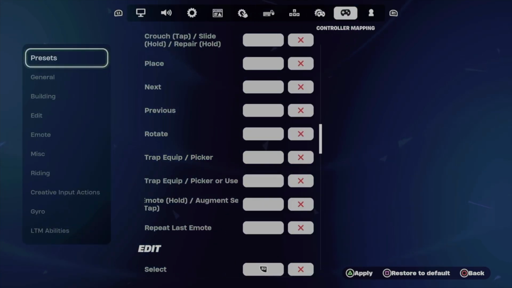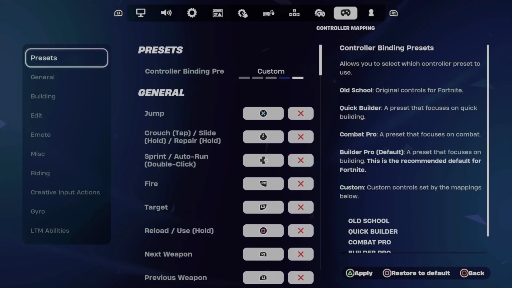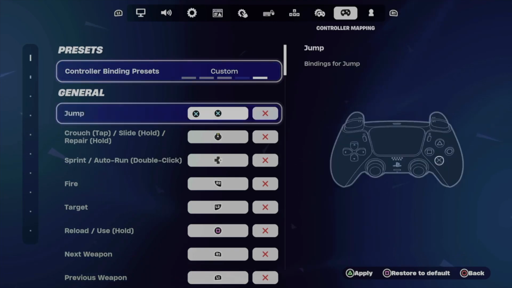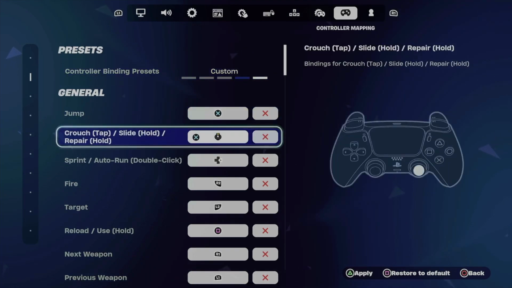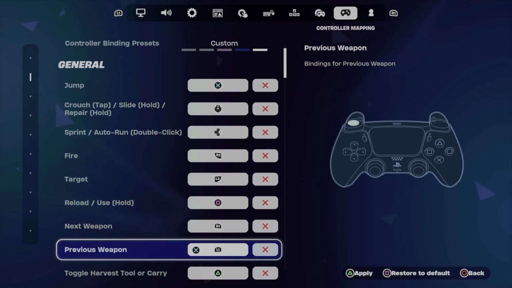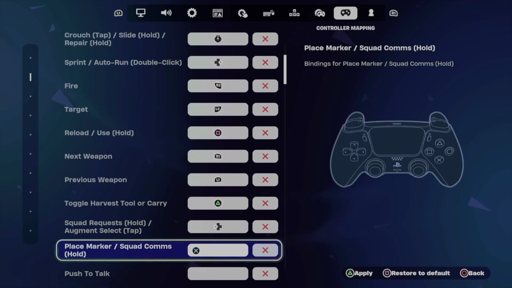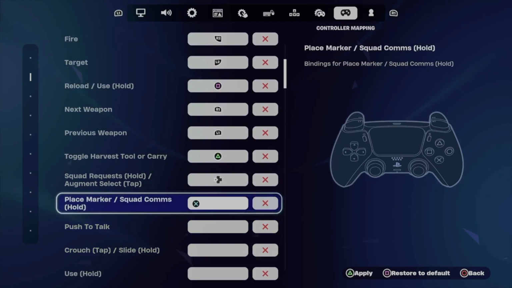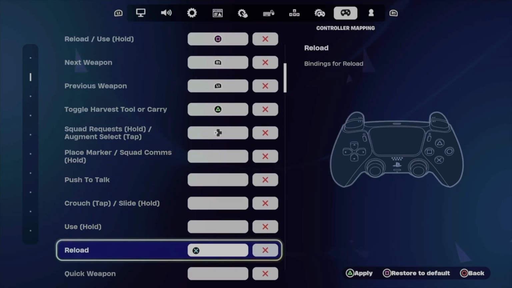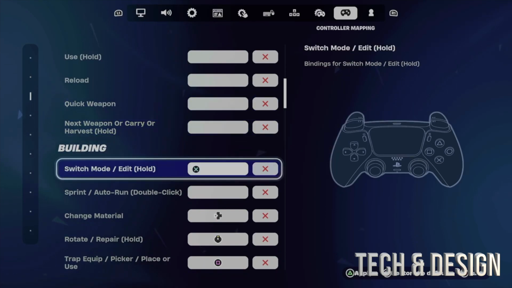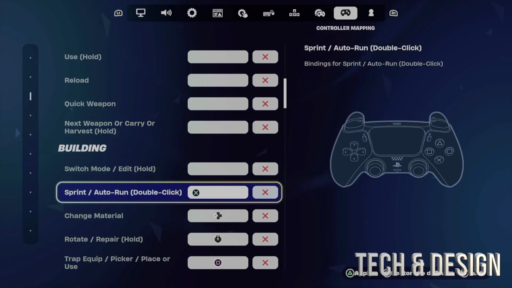Let's move on to controller mapping. This is the big one. So let's just go through it. You do want to change it to custom if you guys want to use my stuff. And then from here, this is my jump, crouch, sprint, fire, target, reload, next weapon. A lot of these things you guys already have, by the way, so you don't have to edit all of these things. But some you will. So, for example, push to talk. I don't have any of those set up. There's like the reload and all that stuff. You guys will see that. There's nothing in there. Sprint, same thing.